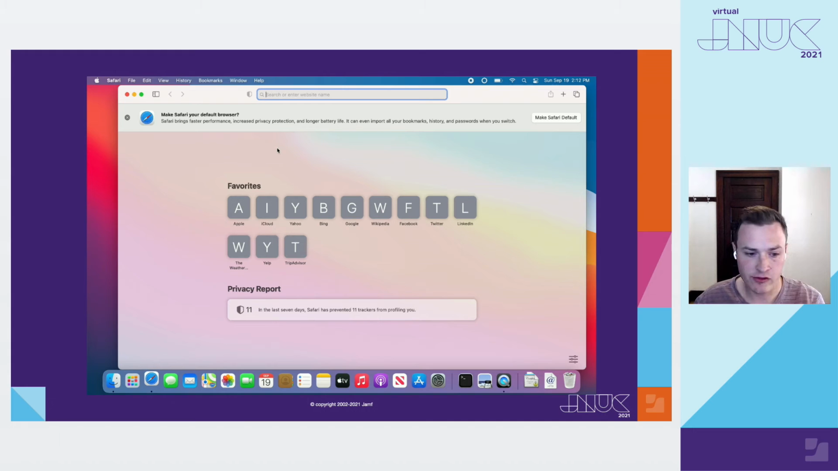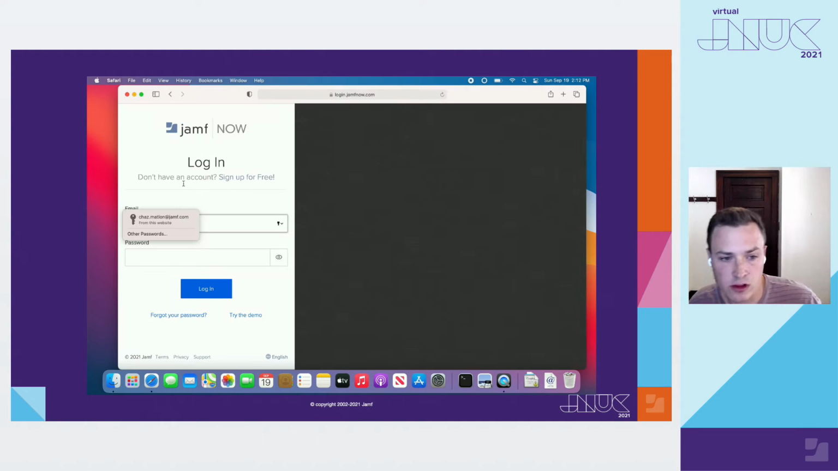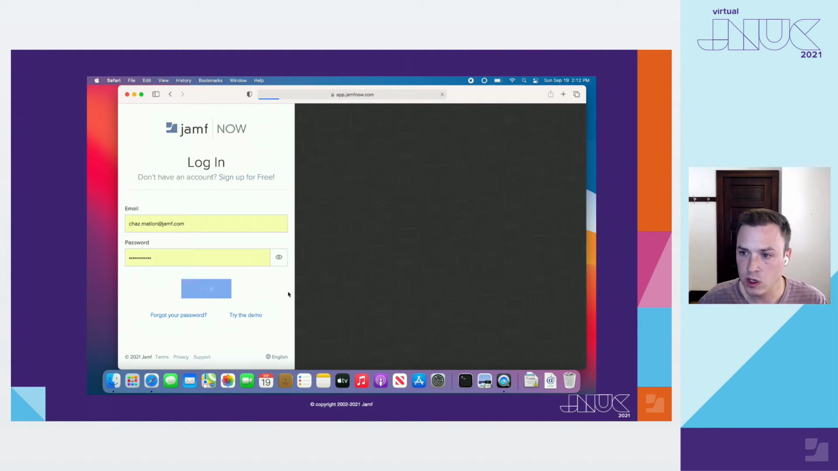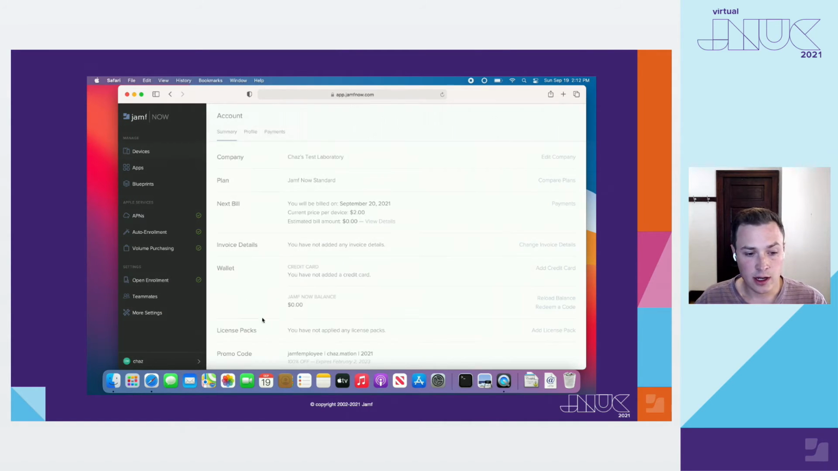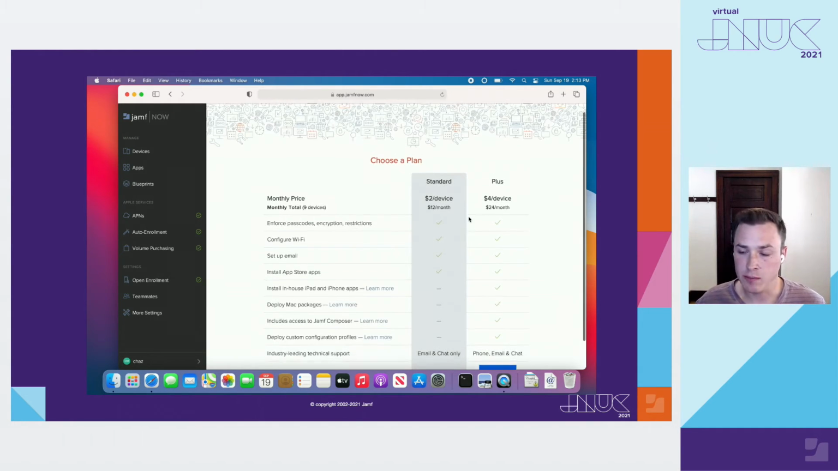Again, let's just dig right into it. We'll start by opening up Safari. We'll go to login.jamfnow.com. Log in with your credentials. In the lower left-hand corner, you'll click on your name and the account. You can see my account's currently on standard. To upgrade to Plus, I will hit Compare Plans.